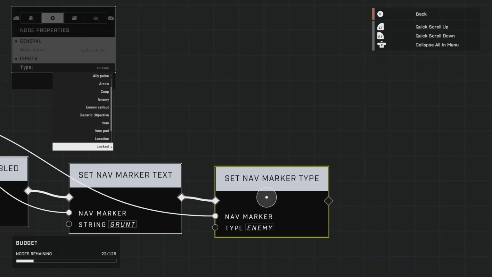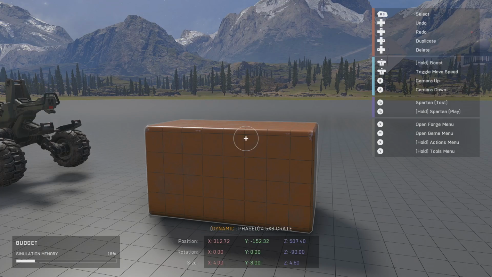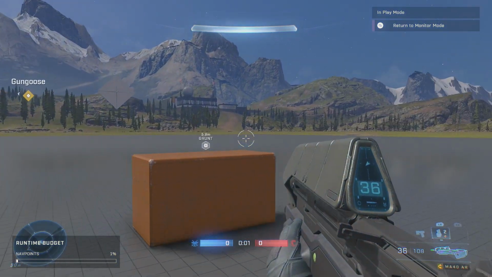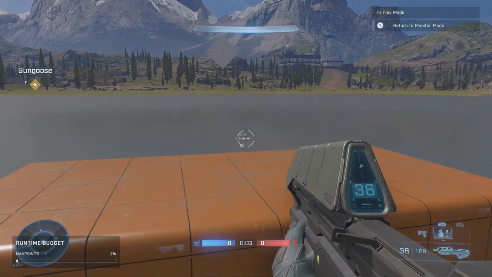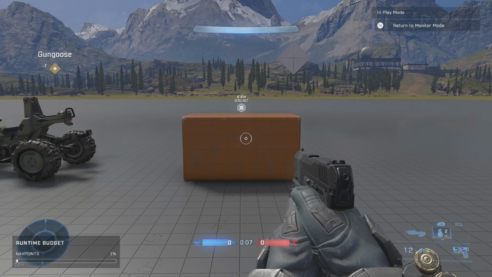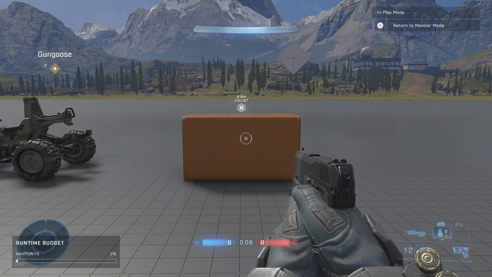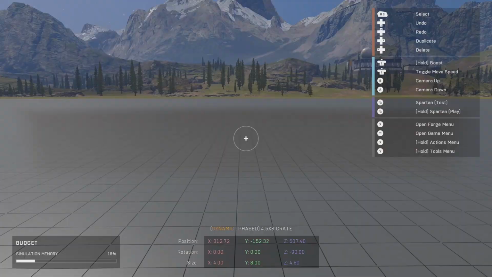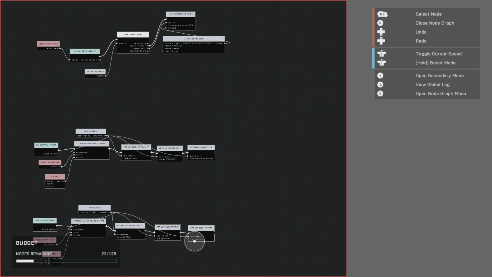But in this case, I'm gonna switch it over. Let's put another one. Let's do item pad. Grunt. You see, you get all these different icons here. So that's pretty much what you're gonna do, and that's basically about it.